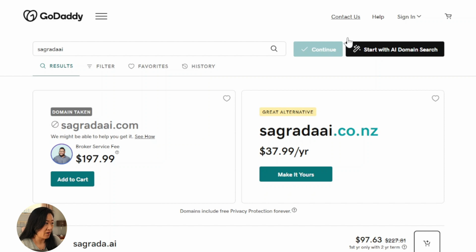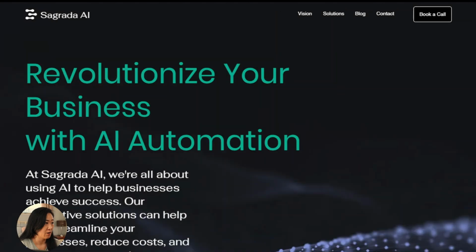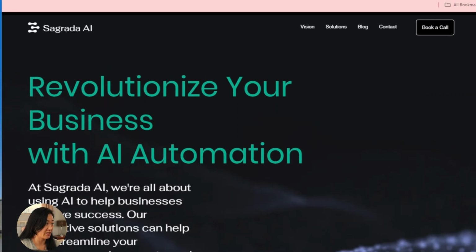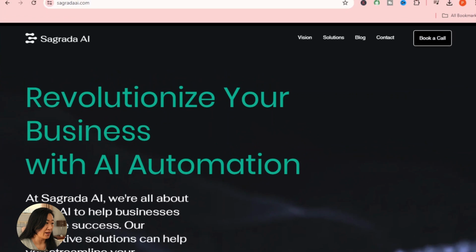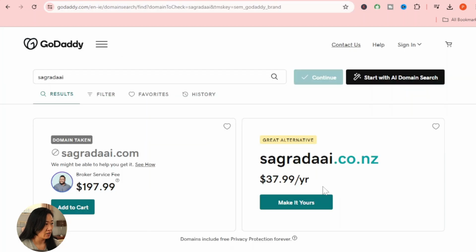The reason SagradaAI.com is taken is because I previously bought that domain from Hostinger, and that's where I host my official website, Sagrada AI, as you can see on the screen. The reason we have to set up a secondary domain for the email campaign is that if anything happens to this particular domain or email address, it won't be banned, so we can continue to use our primary domain for our official website.